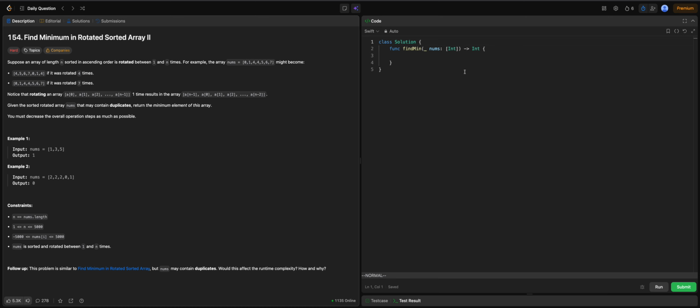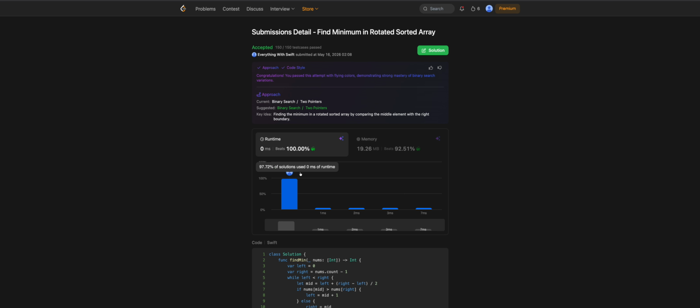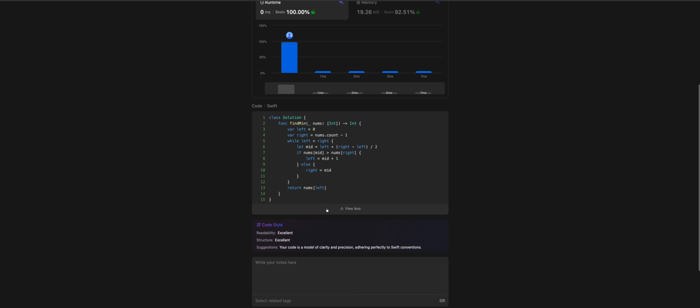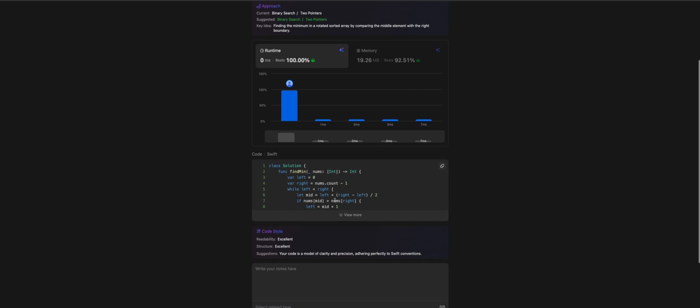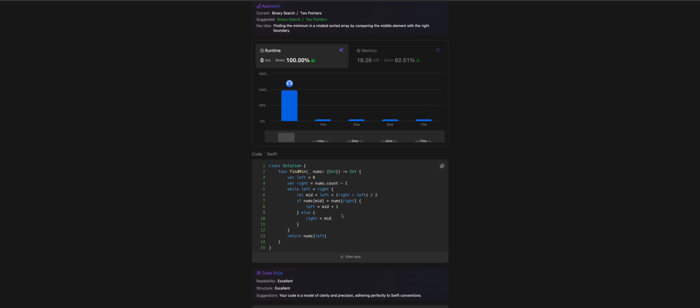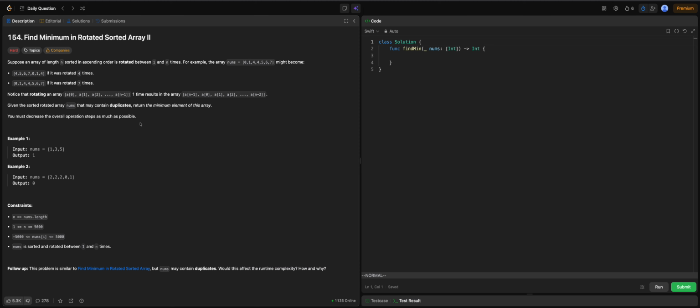So we have to find the minimum in rotated sorted array 2. Let's try to recall what we did yesterday first. If I'm not wrong, we just used the binary search approach yesterday, and we didn't even consider duplicate numbers. So this problem is quite similar to yesterday's one.